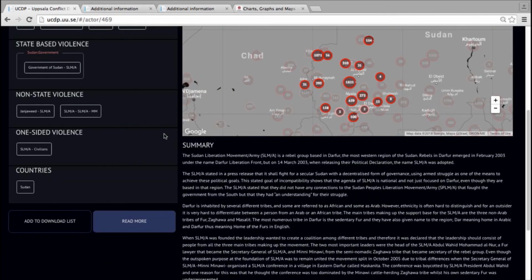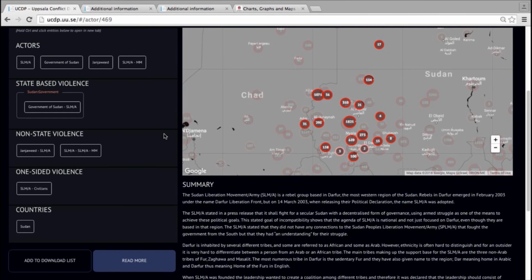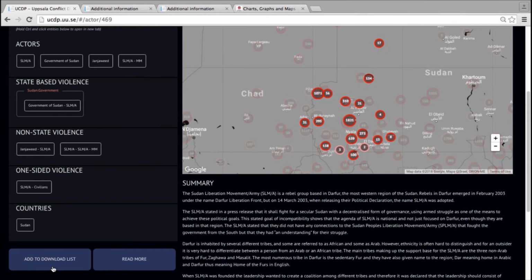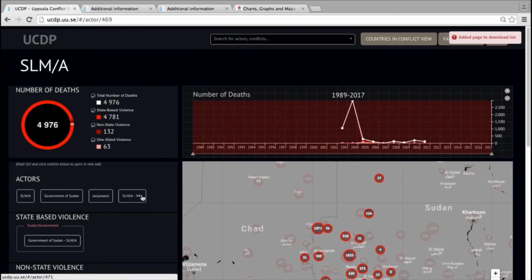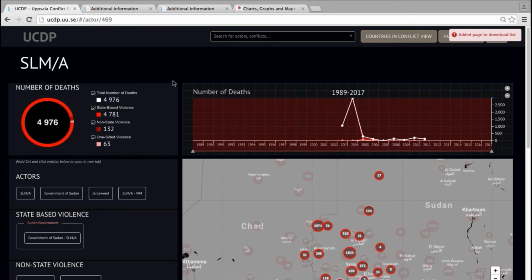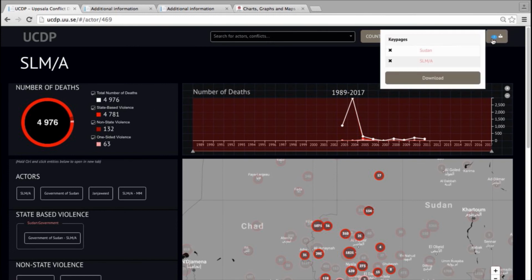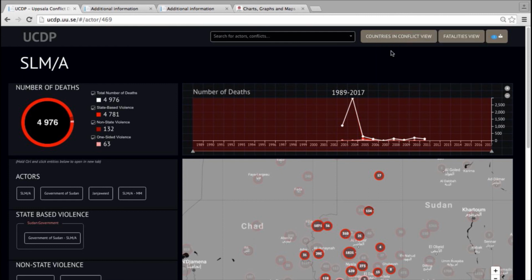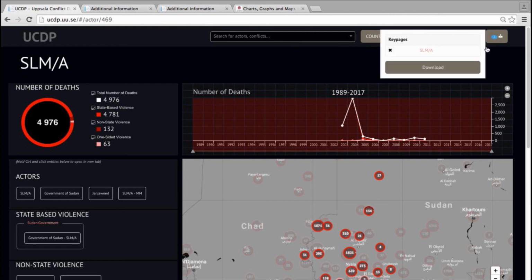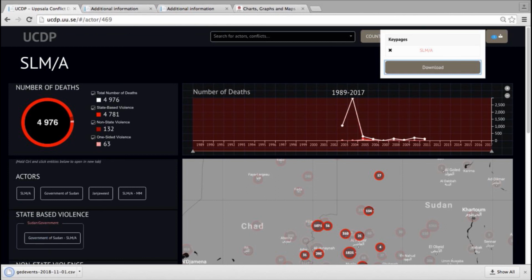In addition, throughout these pages, if you decide, actually, I'm not interested in finding out information on all the organised violence in Sudan, but more specifically on this particular group, you can add to the download list and go to the shopping basket, remove the Sudan data that you've downloaded, and then proceed to download. This will provide you with an Excel file with all the data.